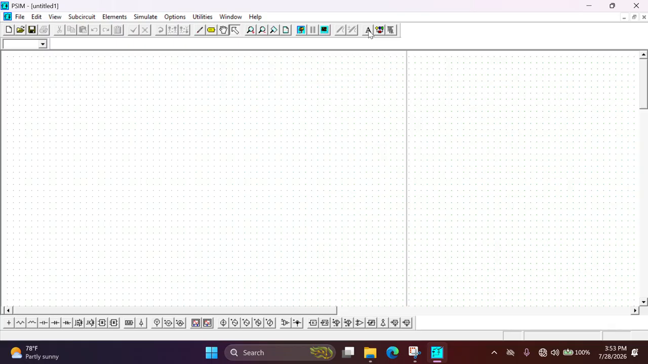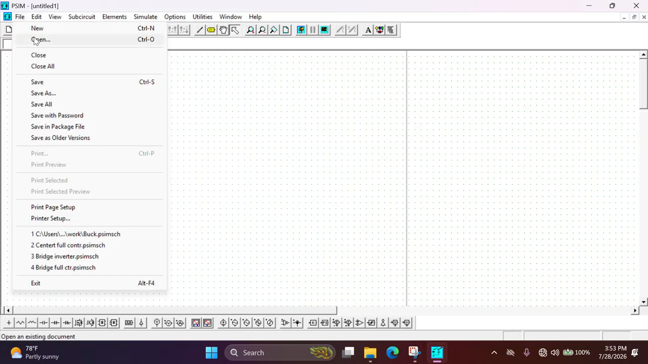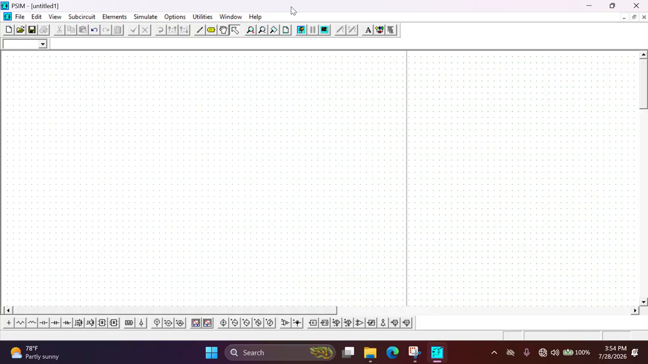Let me repeat: here on file is where you can open an existing document.